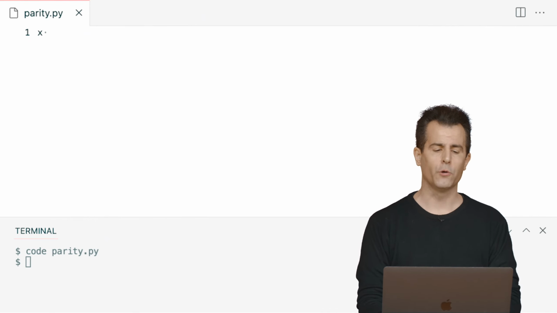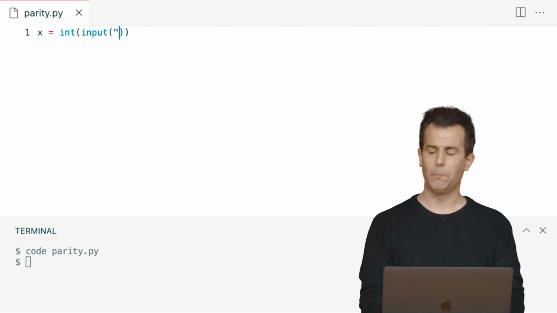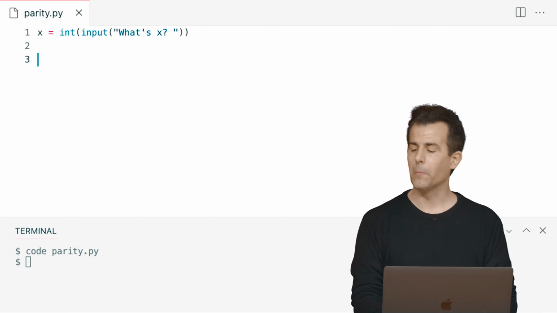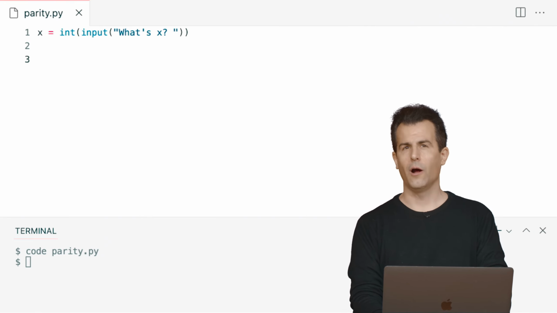Well, let's first just get a number from the user in a variable called x, and I'm going to set that equal to the conversion to int of whatever the user inputs after asking them, "What's x?" And we've done that before many times. How do I now determine if x is even or odd?